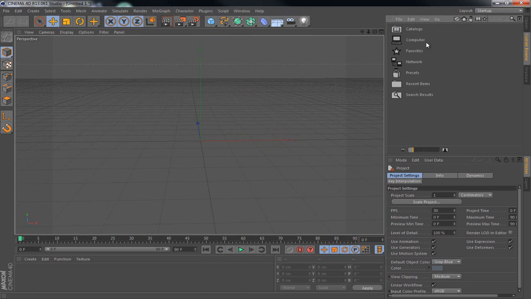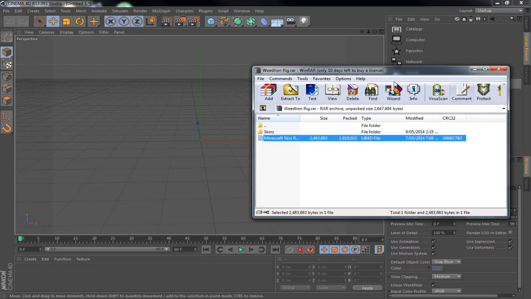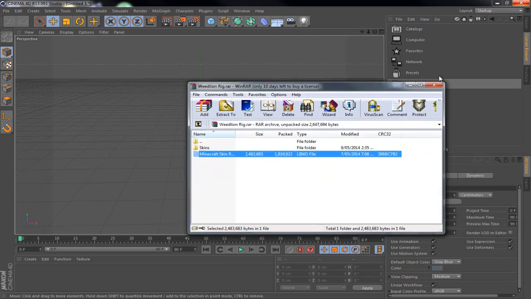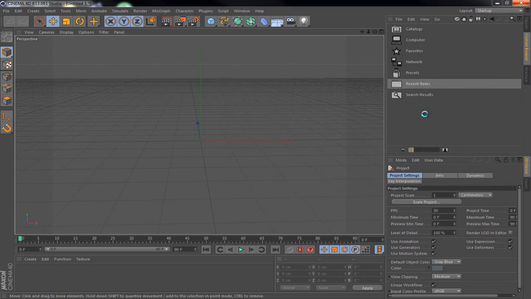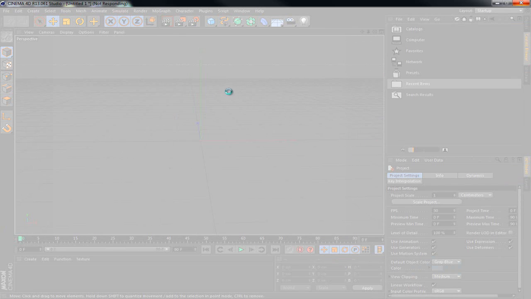Today I'm going to be using the Weedlion rig. You can pretty much use whatever rig you want, but this is the Weedlion paid rig, so if you want to get that, you can. It's I think $15 or so to buy.